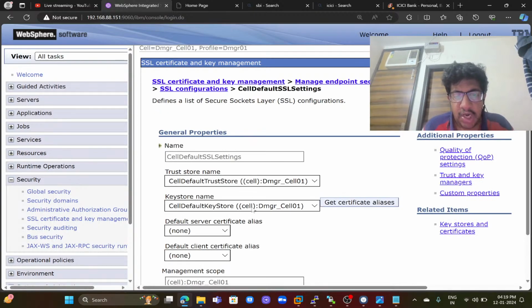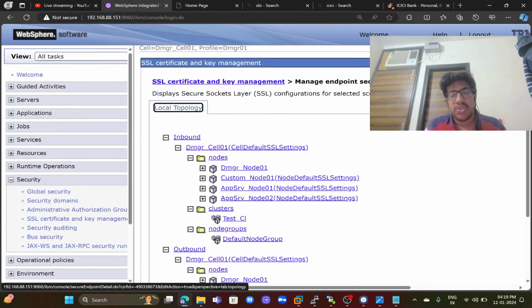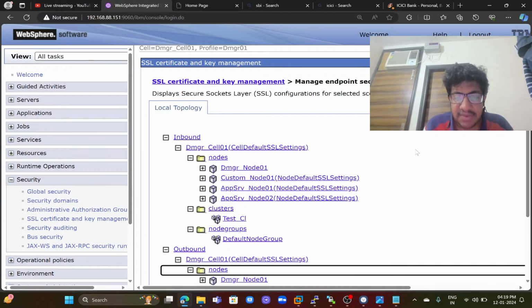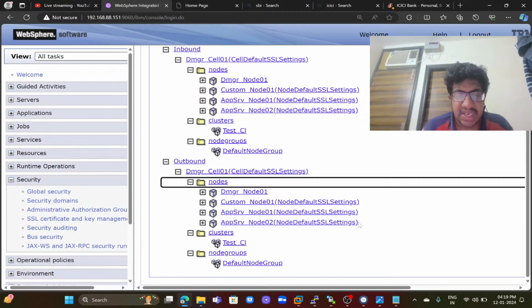Say cell default key store, everything matches. After this, we are going to outbound security. In means incoming request, the data from the servers. Out means response from the servers. We can call it inbound and outbound at the cell level.